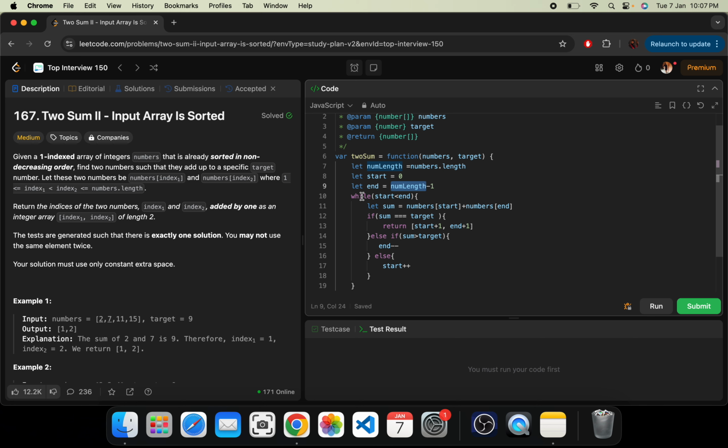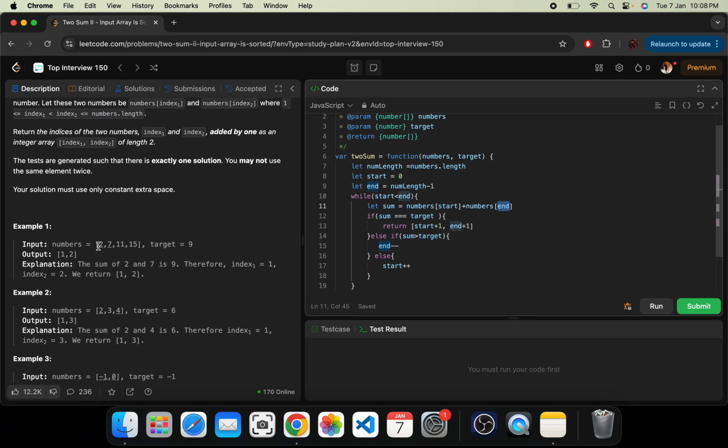Now what I have done is I have taken a while loop, where this loop will run until our starting point is less than the end point. While we are inside this loop, we are adding the two numbers that are at the start position and at the end position. So let's go by the first example. We are first taking 2 and then we are taking 15, we are adding it and the result is 17.